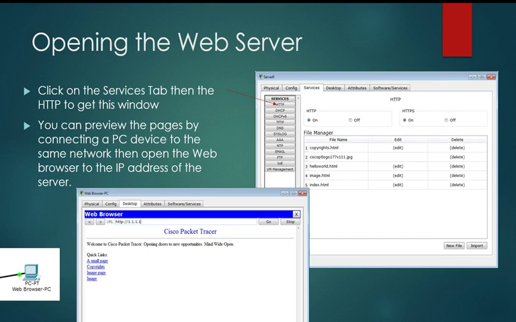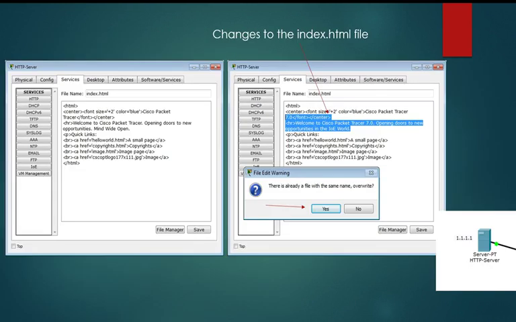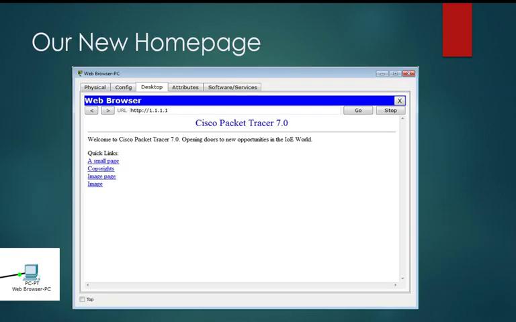As in other versions of PT, you have already a default web page and file structure. The index HTML page is the home page. No changes are made unless you click Save and then allow the overwrite. The end results.